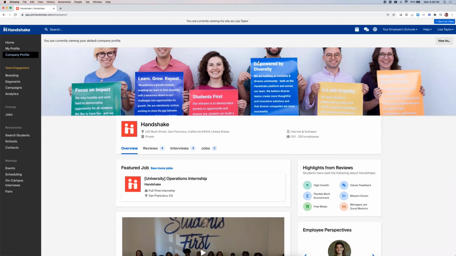Core customers do have the ability to upload a banner image. One of the wonderful things about being a Handshake Premium customer is our support team will be able to help with size and formatting to make sure that we have an image set up that is going to look really great for the students viewing your profile page.